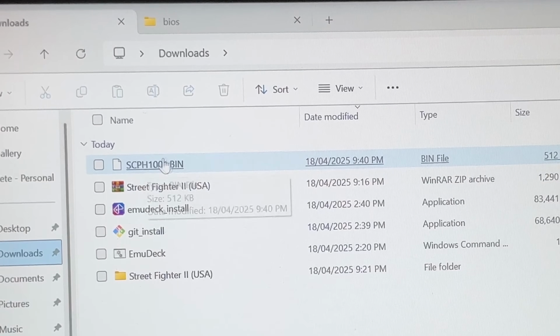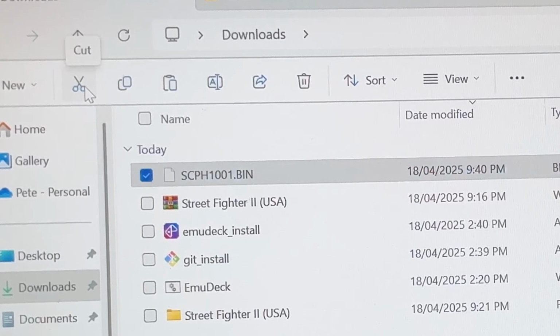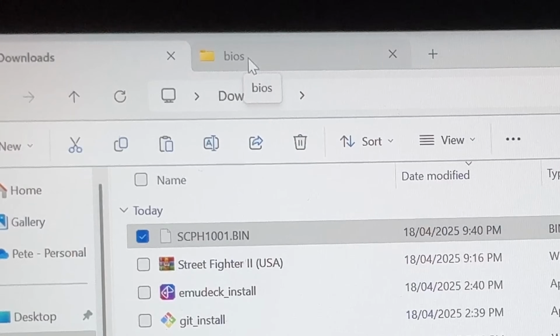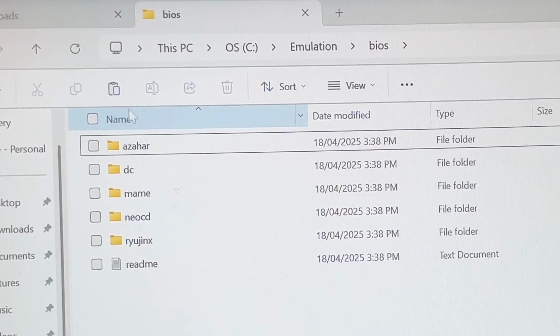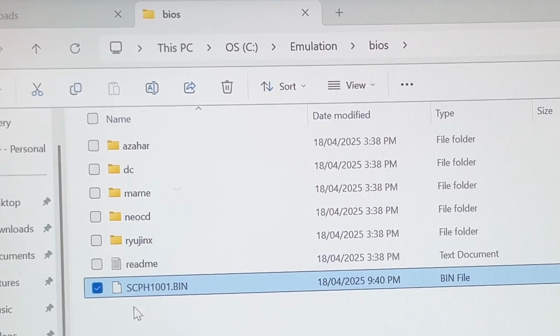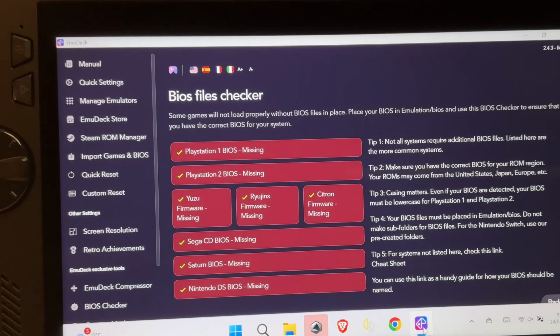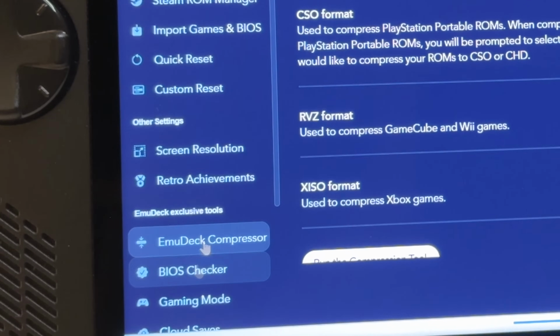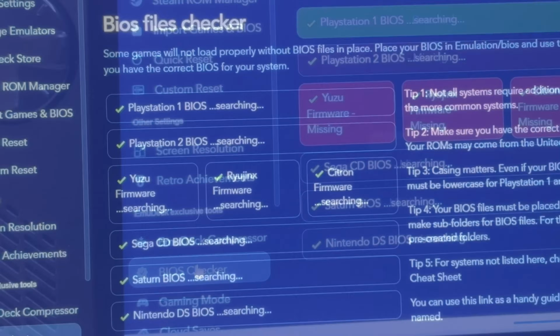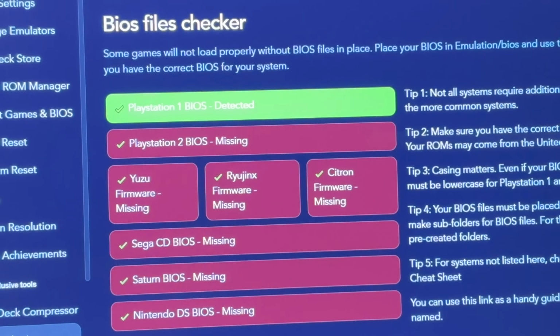So here I've downloaded the single PS1 BIOS file called SCPH1001. Let's cut it from the downloads folder, go to the tab where our emulation folder is. We're already in the BIOS folder. Simply paste the PS1 BIOS file into here, just like you can see here. Go back into our EmuDeck settings, click off the BIOS checker, then back onto it. And yes, the PS1 BIOS has been detected and is now green, yes.